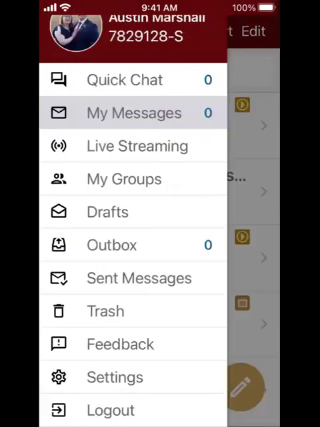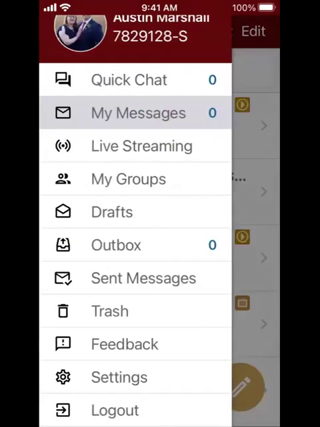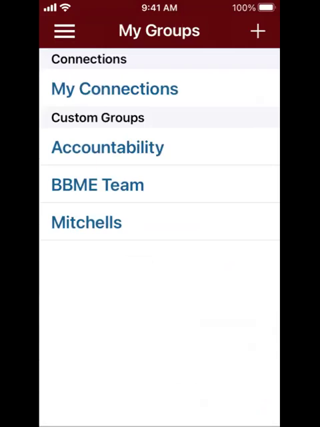I'll discard that. So then you can go over here and you've got different things. You've got the quick chat at the top. You've got my messages. Live streaming is something that can be done. And then the one for us right now is going to be my groups. So you'll click my groups. This shows all of the groups you have set up.